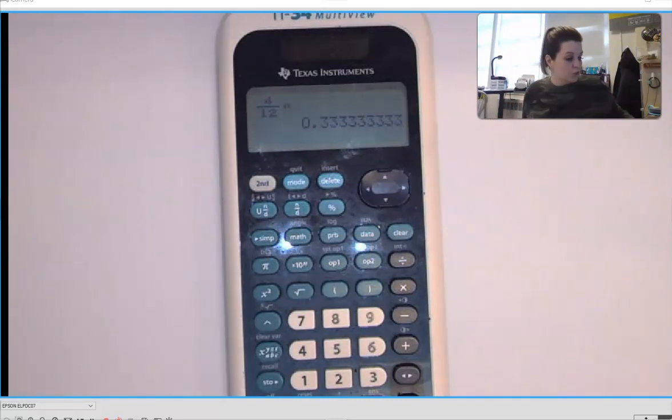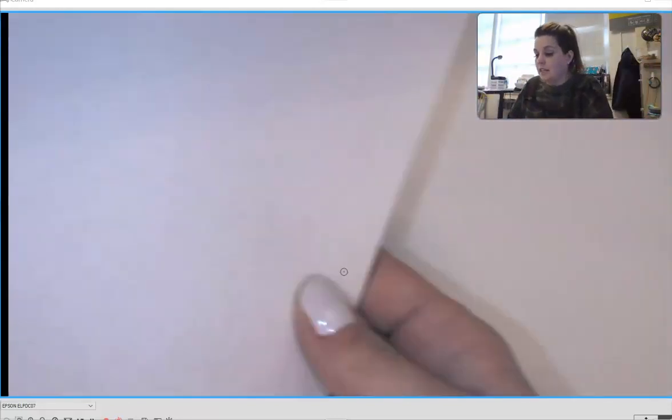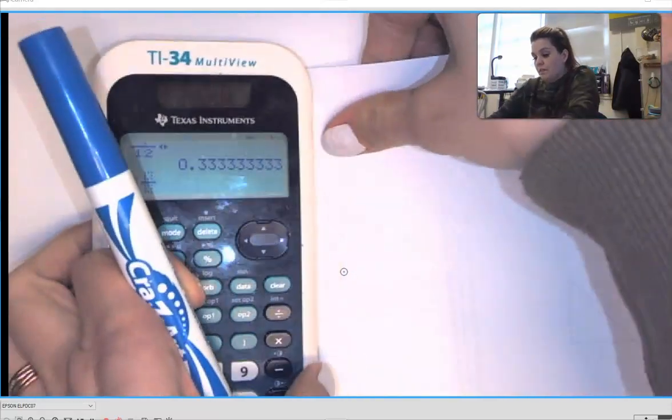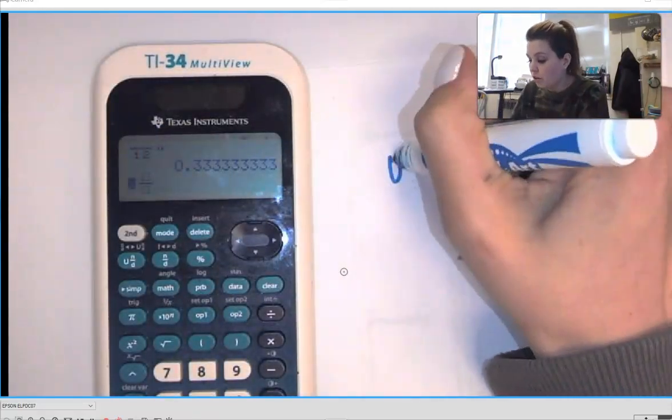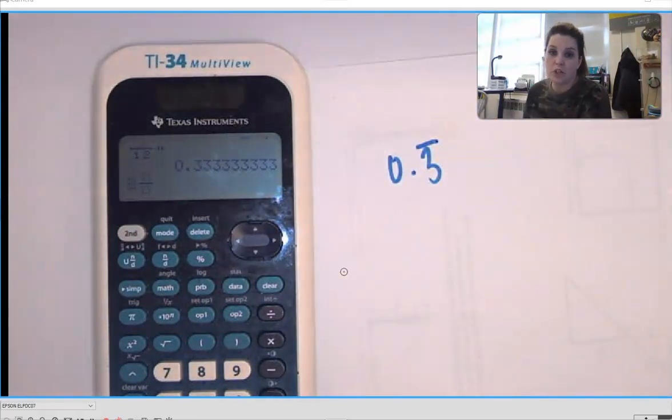So if we wanted to write this down, how we would write this is 0.3 with a bar over what is repeating, which is the 3.